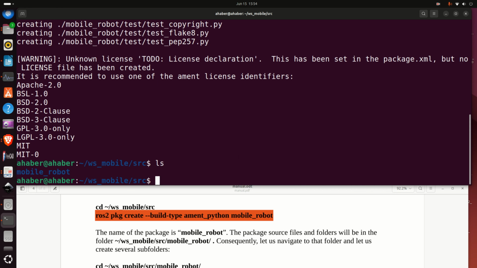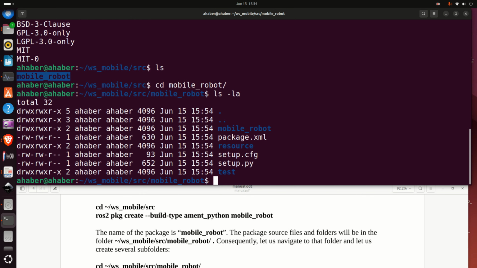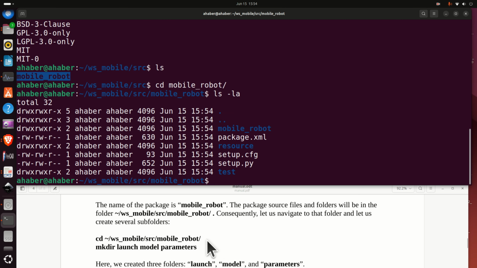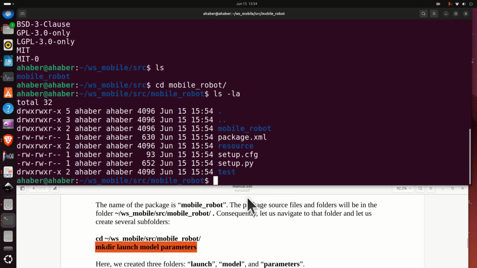If you type ls, you will see a new folder. This is our package folder. So let's navigate to this folder. And over here, you will see several files and folders. Let's create 3 additional folders inside of this folder.